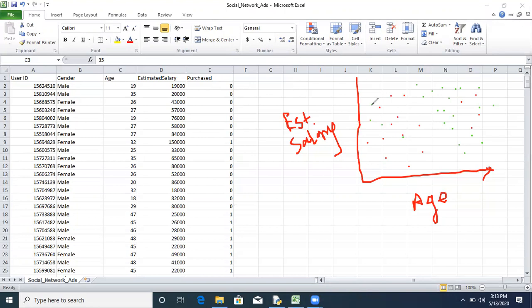So what this algorithm will do is divide the plot, or your output, into two categories. This will be category 0 and this is category 1. It depends on whether that item is purchased or not. So this is the category for not purchased, and this is the category for purchased.